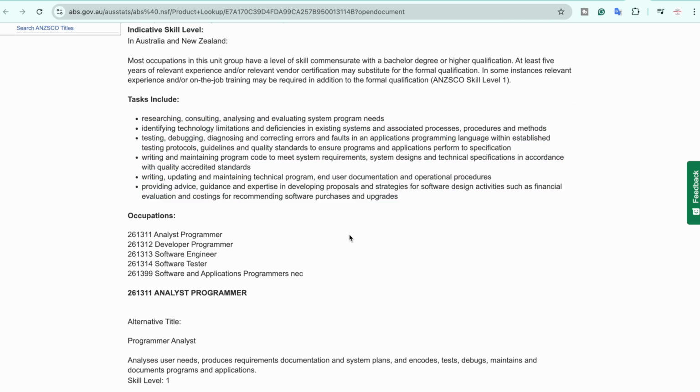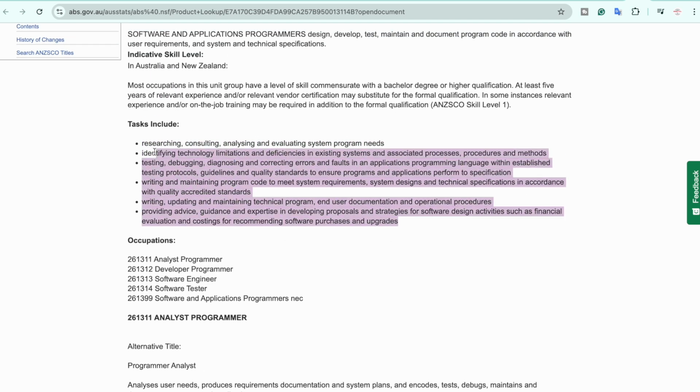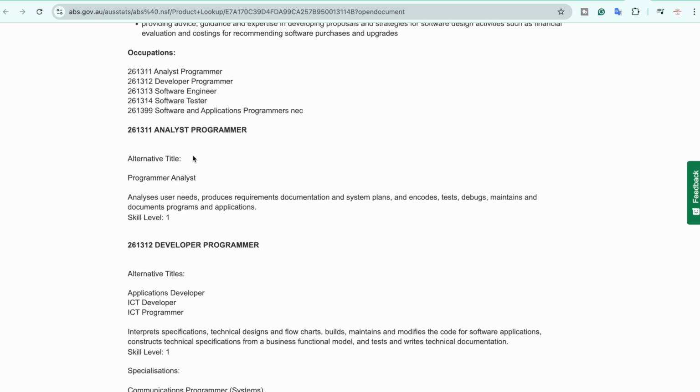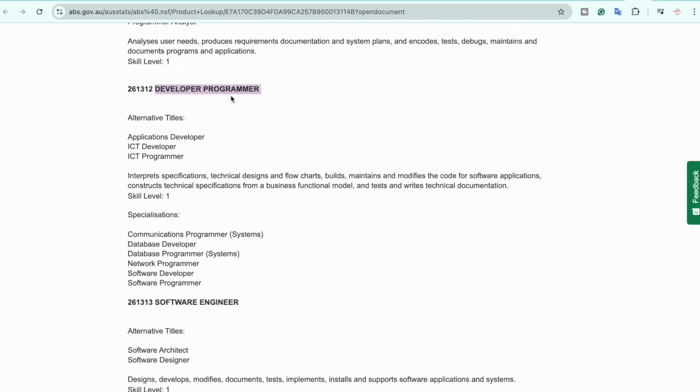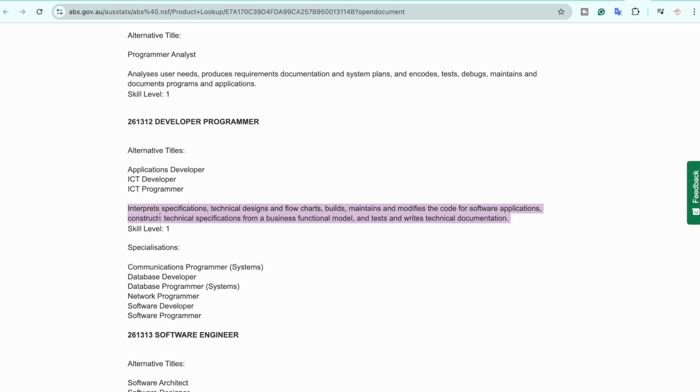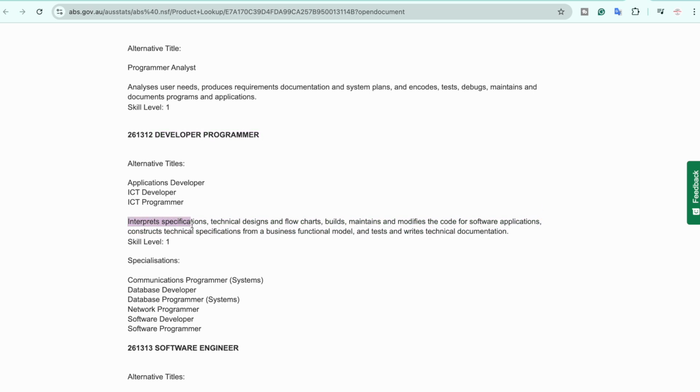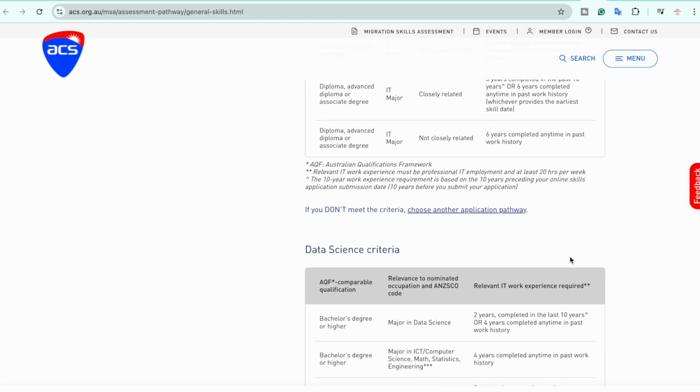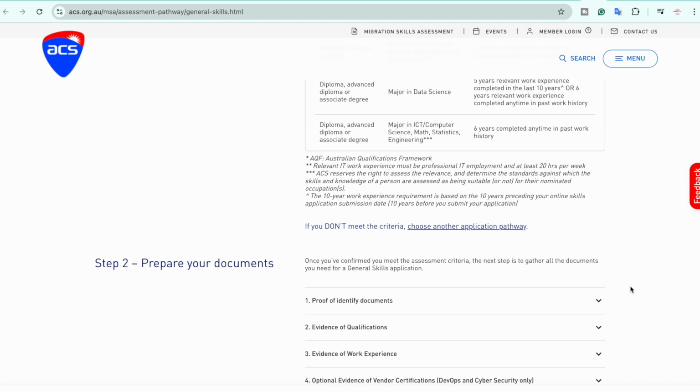In my case, I have the title of software engineer, but my roles and responsibilities are not these ones. In my case, they are developer programmer. So what I'm going to do is select this one because my roles and responsibilities lie in this one. Although my title in my organization is software engineer, I'm going to focus on the roles and responsibilities. But anyways, once you have read the requirements, you can scroll down.